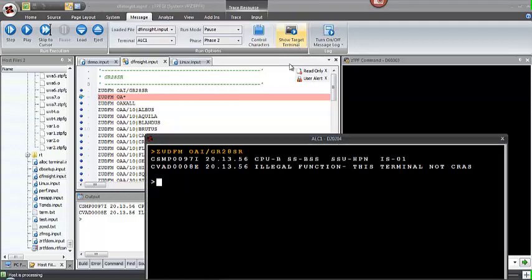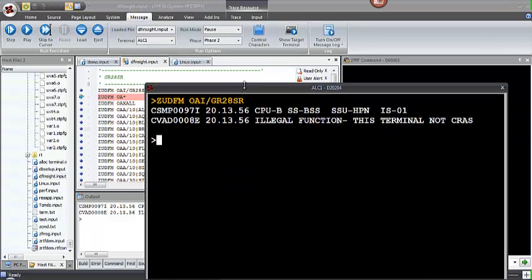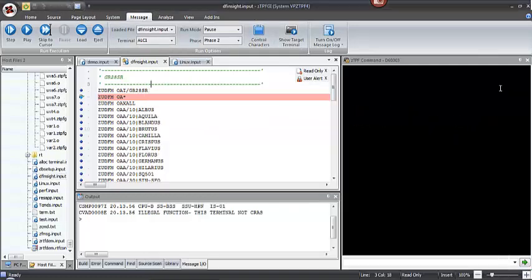The show target terminal shows you the terminals that you have selected for seeing the execution of the input file that you have loaded. So I have selected ALC1, so this is the ALC window that's been shown. Okay, let's just click on it.